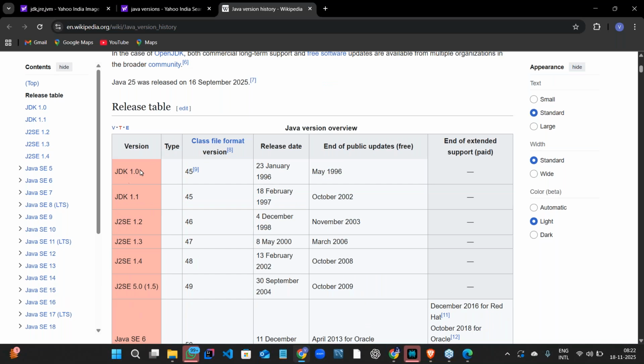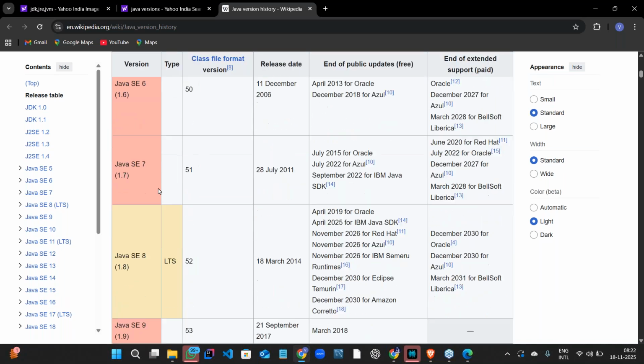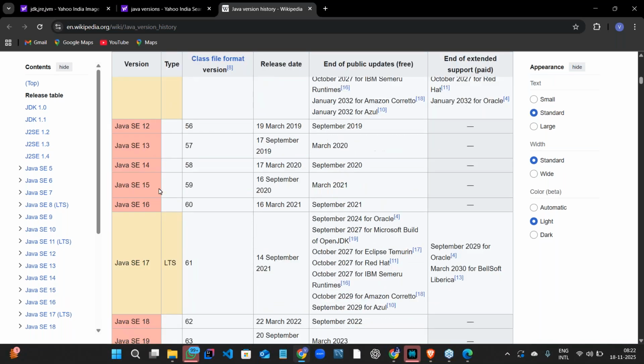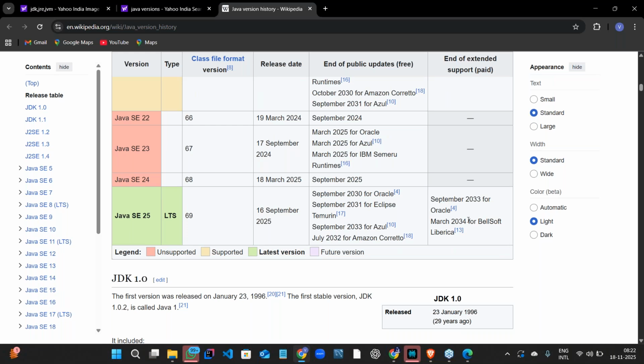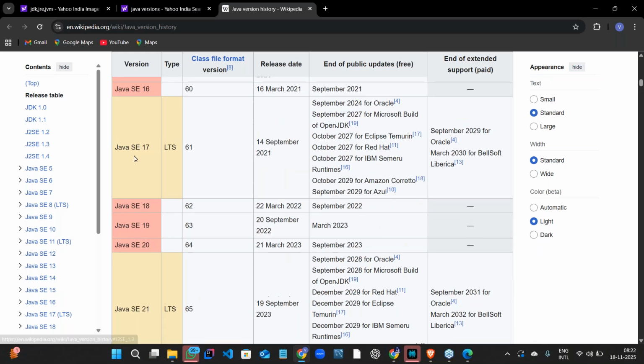Initially, JDK 1 was released in 1996. So these are all of the versions of Java. Currently we are using the latest Java, Java 2025, but it's a new version and it contains many bugs. So most companies, present companies also, use the Java 17 version because it's more reliable than other versions. It doesn't have any errors in the code.